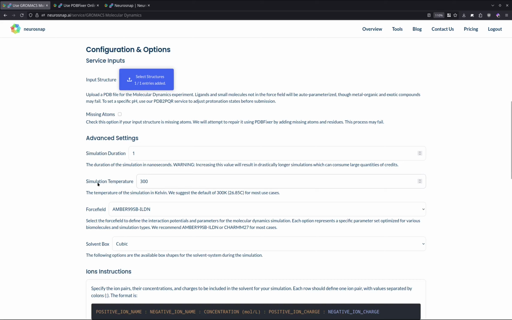Next up is going to be the simulation temperature. The simulation temperature is measured in Kelvin. 300 degrees is very good for most use cases, but if you want to lower this or increase this, all you have to do is adjust this number directly on the website.